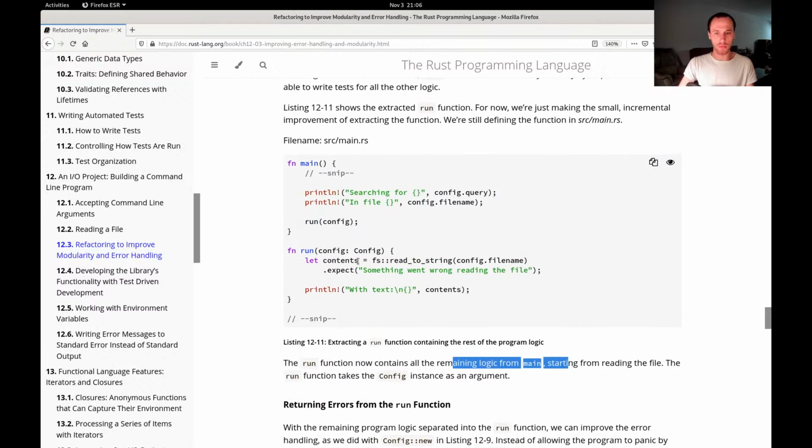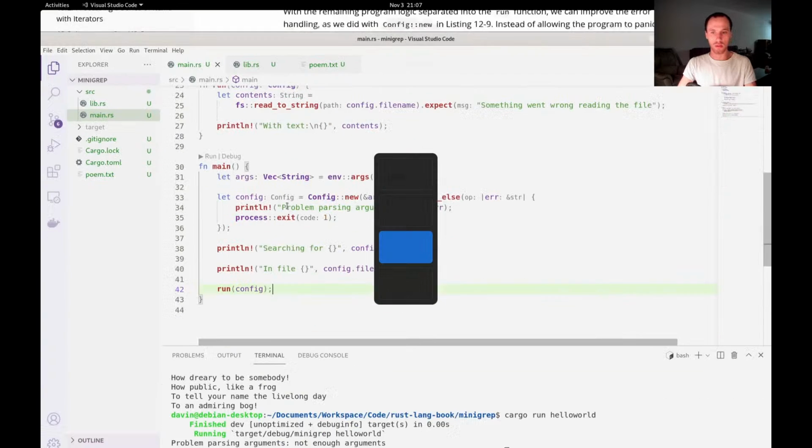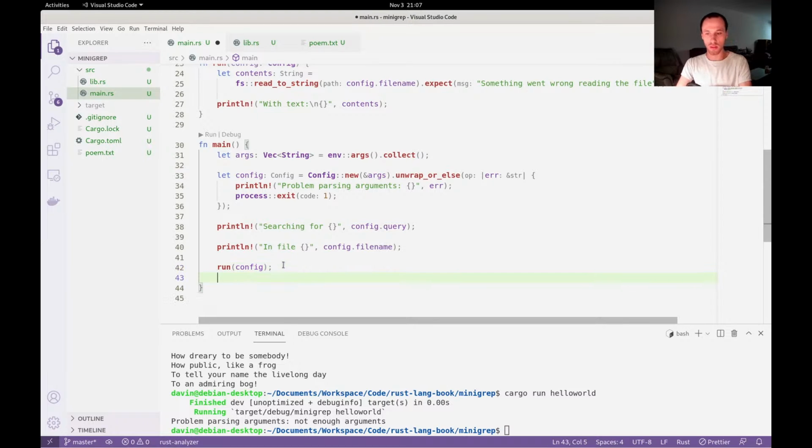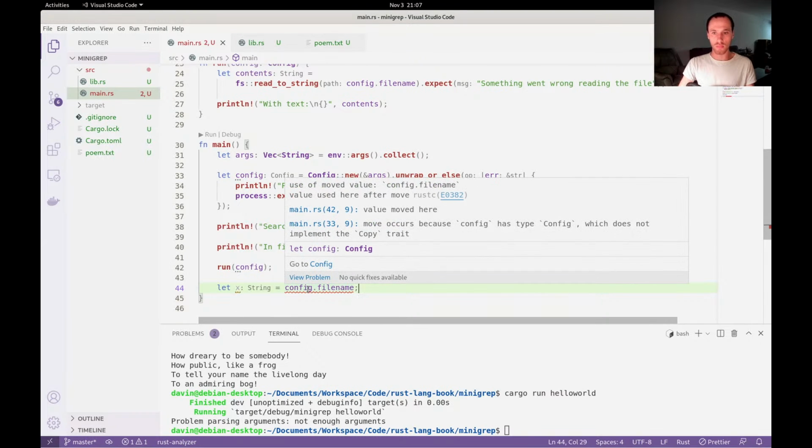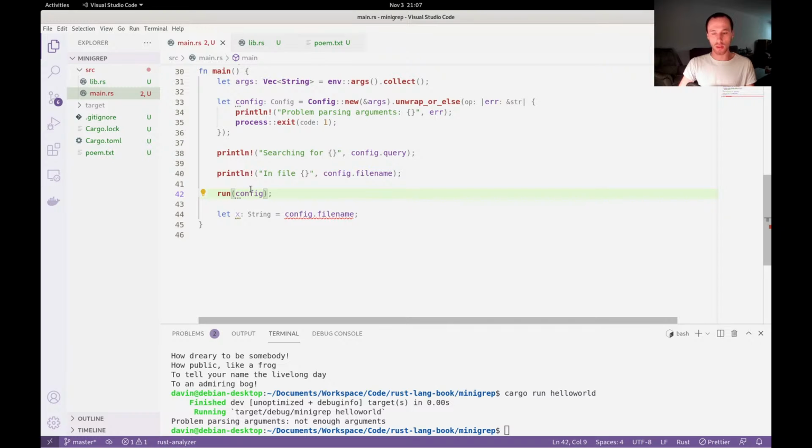So I believe ownership is passed from config to run. I'm going to test that out. Can I say let x equal config dot file name? No, because it was moved here. Yeah, so run has taken ownership of config. That's what I figured.